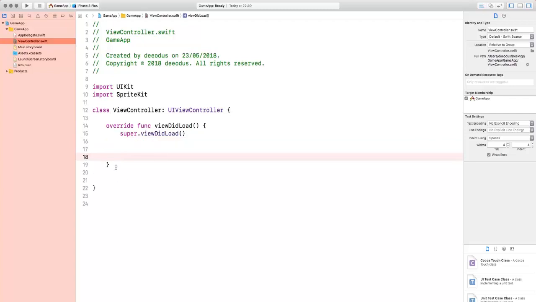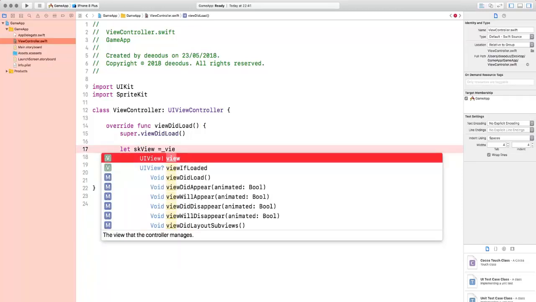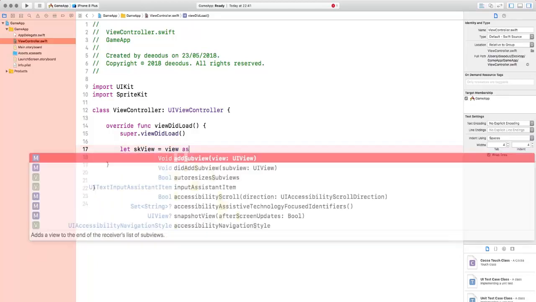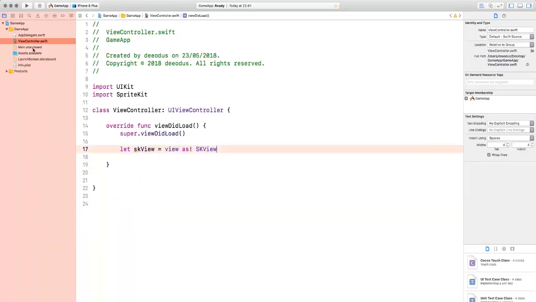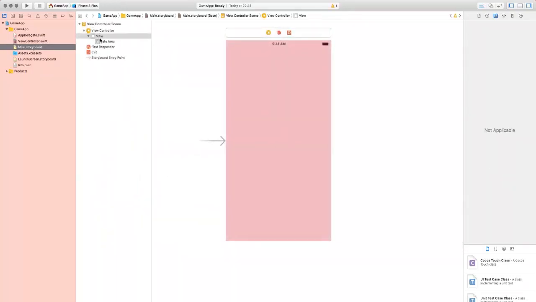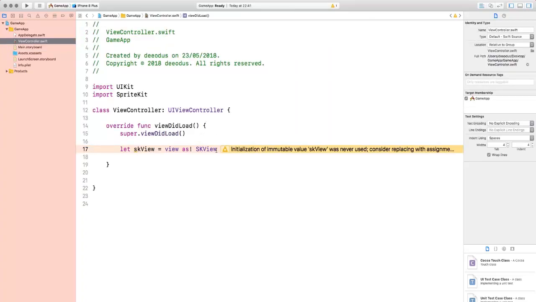Okay, so now inside viewDidLoad, we want to cast the view to an SKView. So we're going to say let skView equal to the view that we have currently, which, as you can see here, is a UIView. We want to change that view. We want to say cast as an SKView. If you do this without first changing the class of the view to an SKView on the storyboard using the identity inspector, then your app is going to crash. So make sure that you've changed the class, and then you can cast it as an SKView.